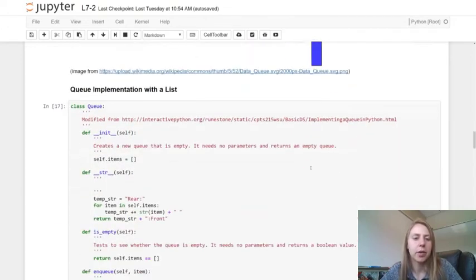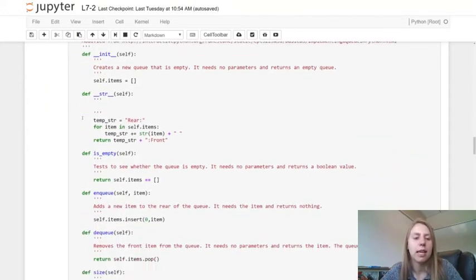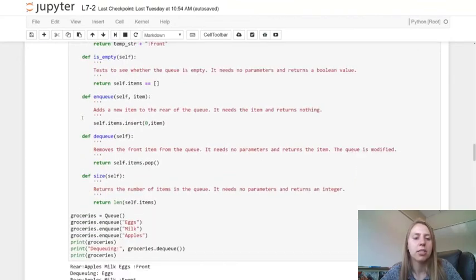Here is a queue implementation with a list. You will see some parallelism between the queue implementation and the stack implementation using a list. Let's take a look at some of the common operations, such as enqueue.